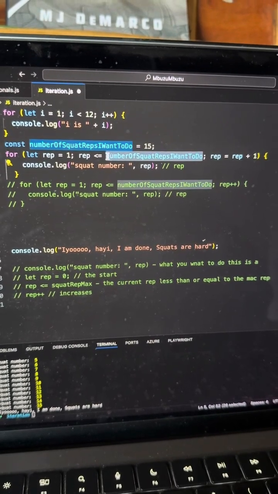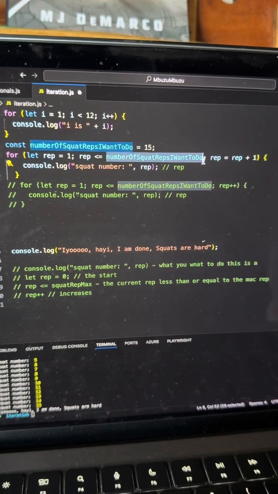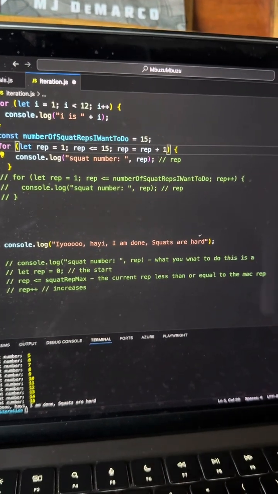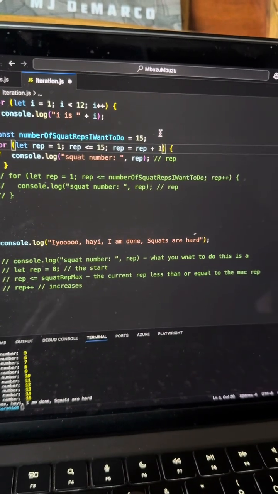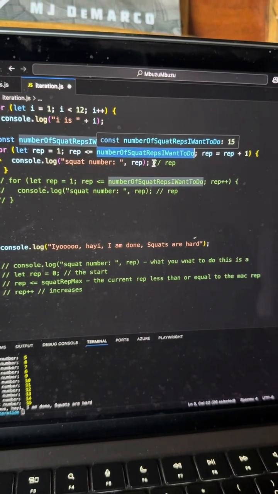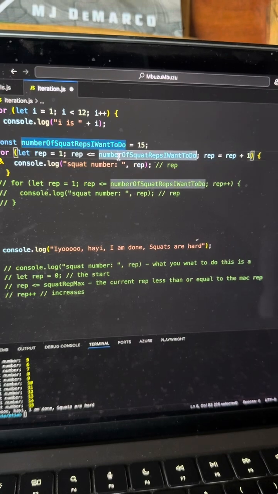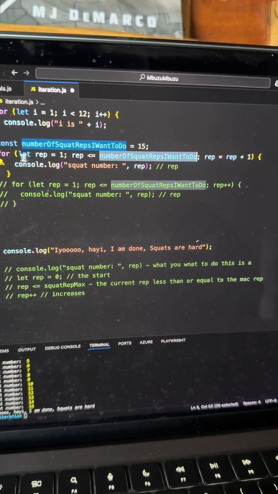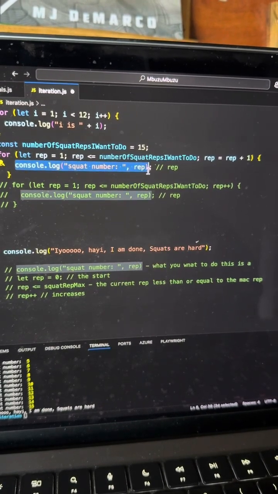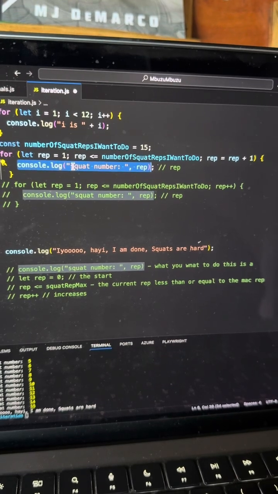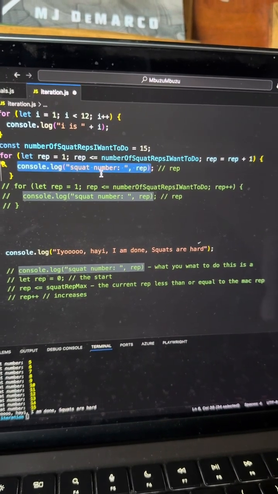So this here is actually holding the value 15. That's what it is, but we use a variable over there. So you want to do 15 squats, right? So while 1 is less than 15, do a squat. And it's gonna do it, you're gonna bend your knees and straighten them. So you do the actual squat, right?